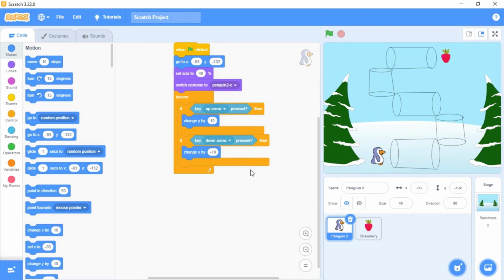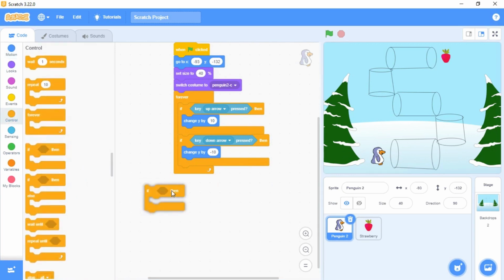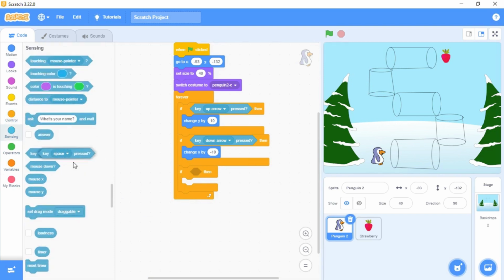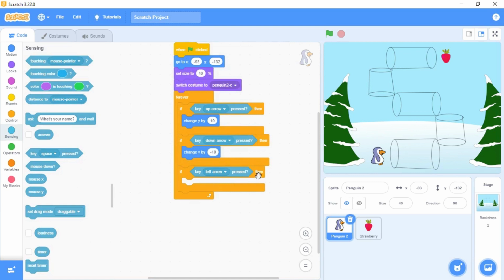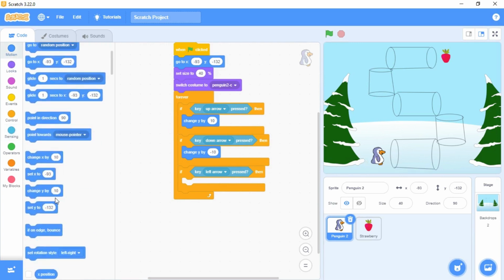Next, let's code what should happen when we press the left arrow key and the right arrow key. Go to the controls menu and select the if then block. Then from the sensing menu, select the key space pressed block. From the drop down, select the left arrow key. When you press the left arrow, as I said, the penguin should change its costume and start moving in the left direction. So to do that, go to the motion menu and select the change X by 10 block.